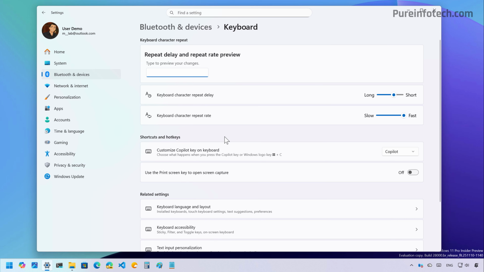Now, from the same section, if we go to the Keyboards page, in here we're going to find that Microsoft is bringing the keyboard character repeat feature from the Control Panel. And I believe that this page is new, which also allows you to customize the Copilot key on your keyboard and the Print Screen key.